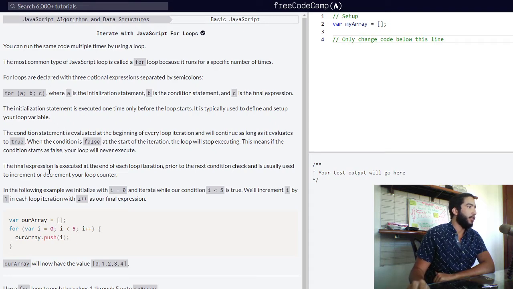The final expression is executed at the end of each loop iteration, prior to the next condition check, and is usually used to increment or decrement your loop counter. In the following example, we initialize with i = 0 and iterate while our condition is i < 5. So when i < 5 is true, we'll increment i by 1 in each loop iteration with i++ as our final expression.